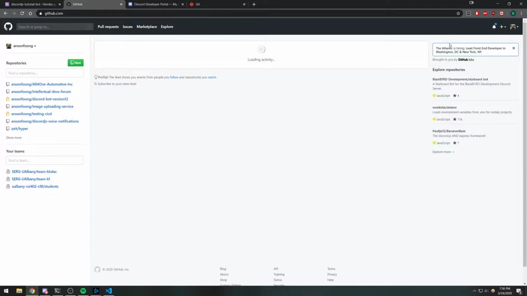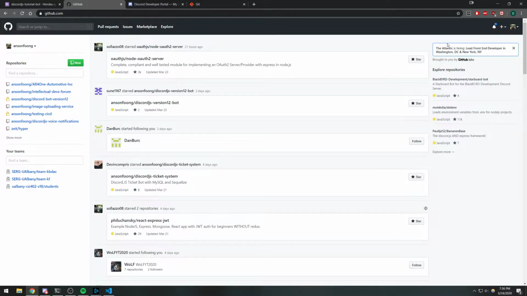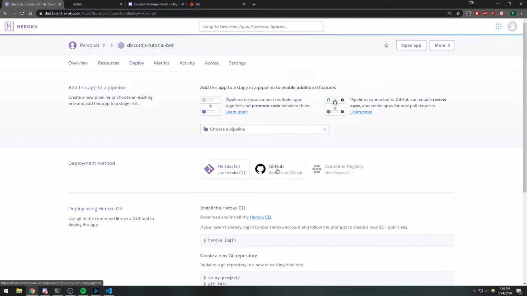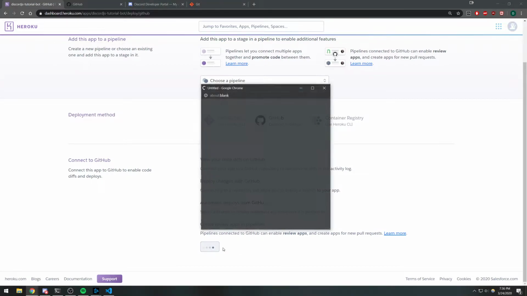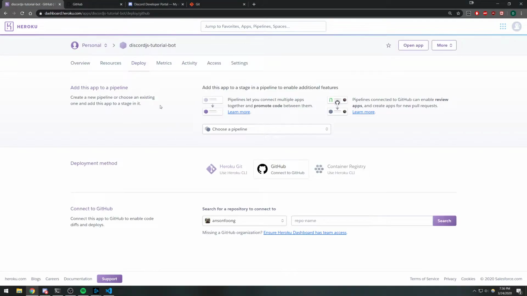It's very easy. It's free. And it's very easy to use. And don't worry, I'm going to walk you through the steps. So over here we're going to select GitHub. We're going to go back to Heroku, select connect to GitHub, and it's going to connect to GitHub. It's going to open up a pop-up. And right over here, we're done.